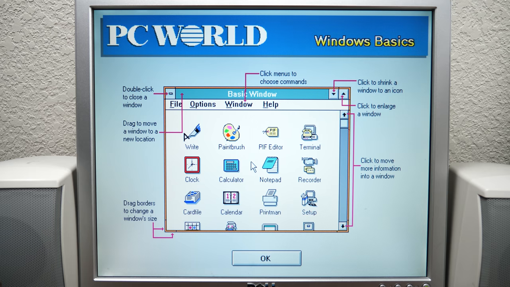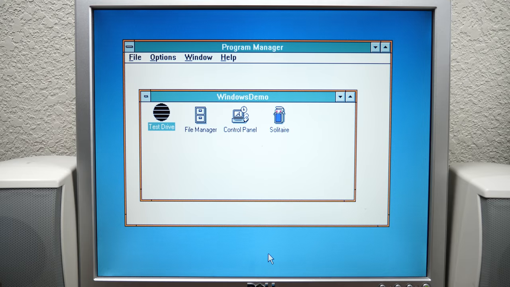So if you didn't know how to navigate within Program Manager, this gives you a little guide on how to do that. How you can close windows, how you can maximize and shrink windows, how you can scroll through windows, how you can change the border size, all that good stuff. So we're going to click on OK, and now we're back here at the Program Manager.